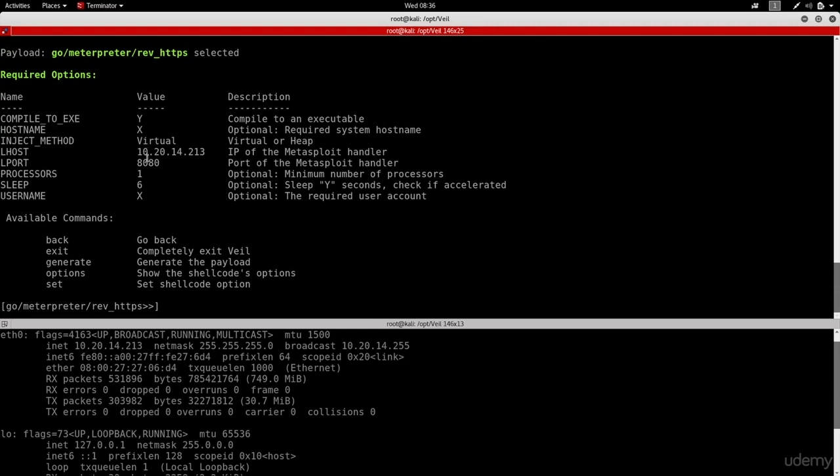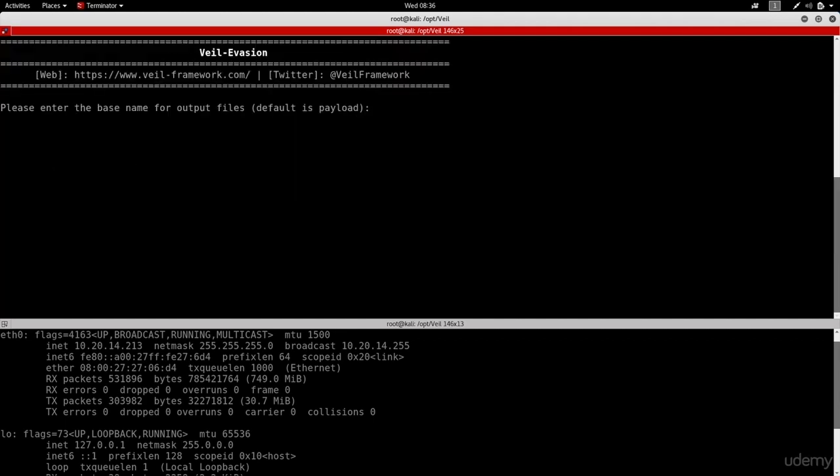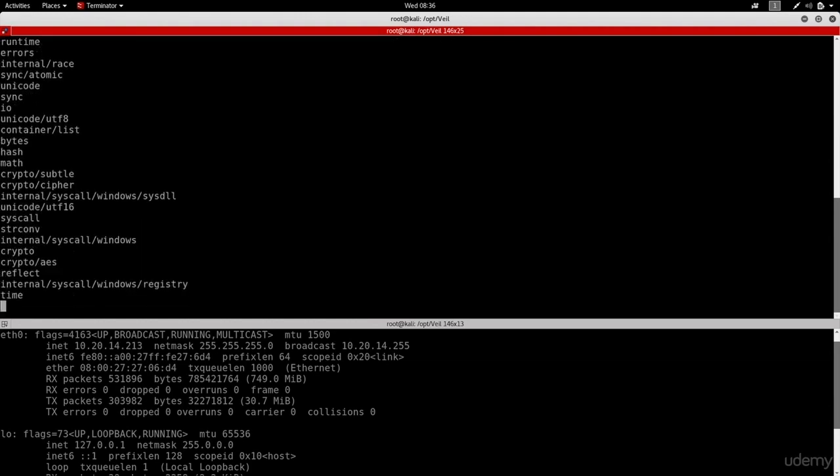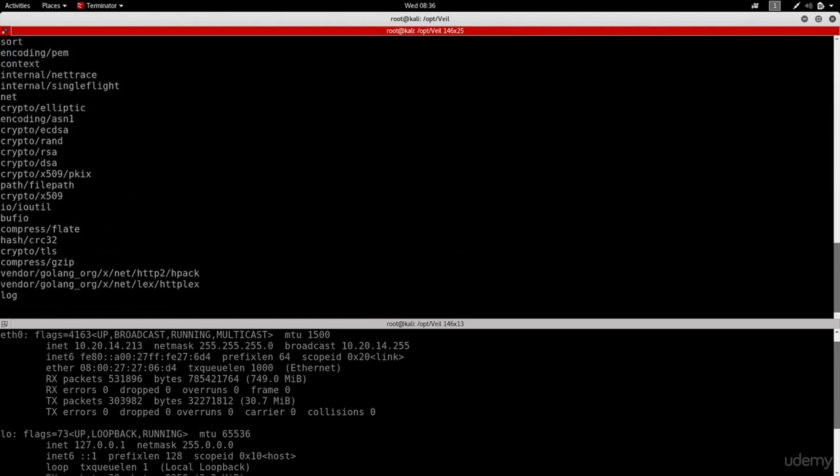So I have my IP address set properly. I have my L port. I have my processors, and I have my sleep. So I'm going to generate the backdoor. And now it's asking me to name this backdoor something. So I'm going to name this backdoor rev HTTPS 8080, just so that we can remember which payload and which port to use for this backdoor in the future.